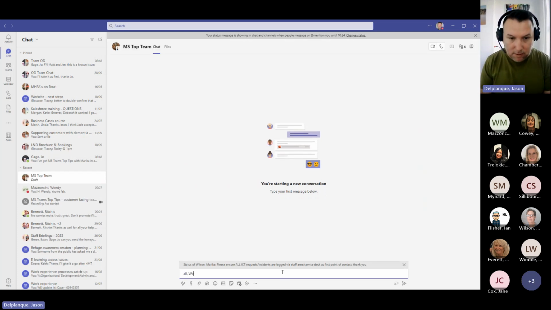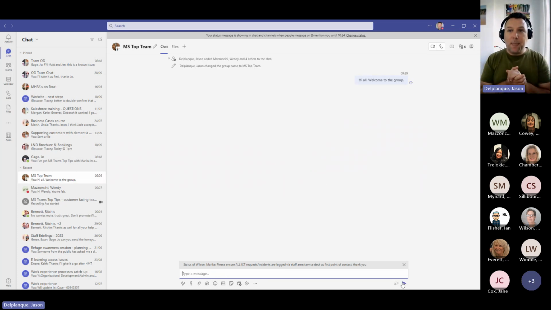Great, excellent. And I'll go like this. Hi all, welcome to the. So they're not going to get it until I hit send, which is this little arrow. So hit send there. Now, I've added everyone to this group. I've named the group. And then here it just gives me a bit of history of what's gone on. So along here, you see the message.